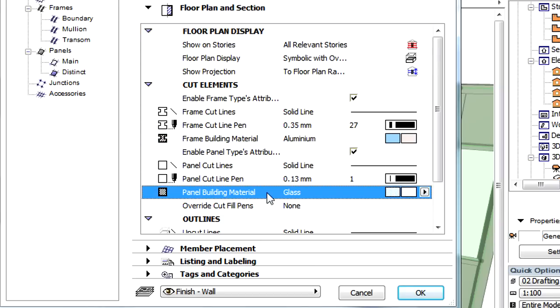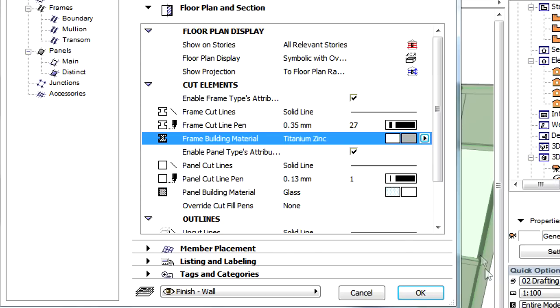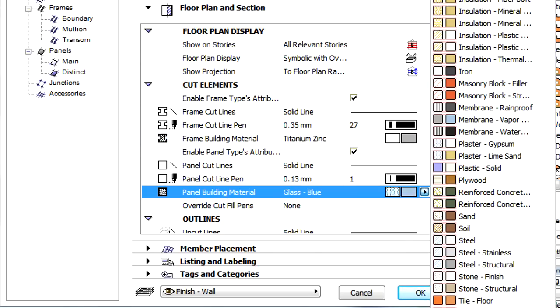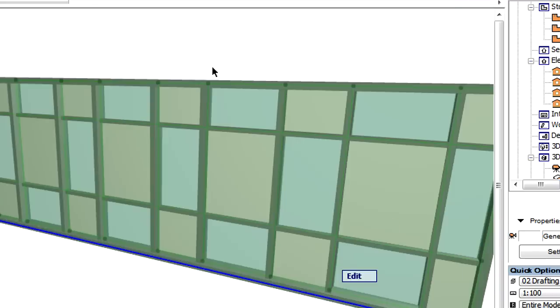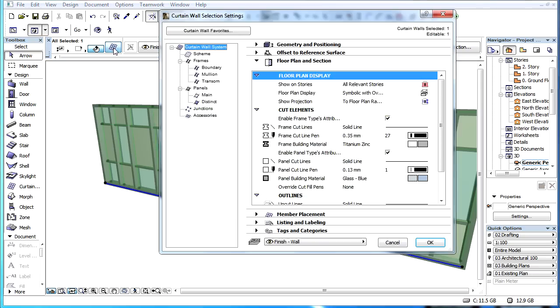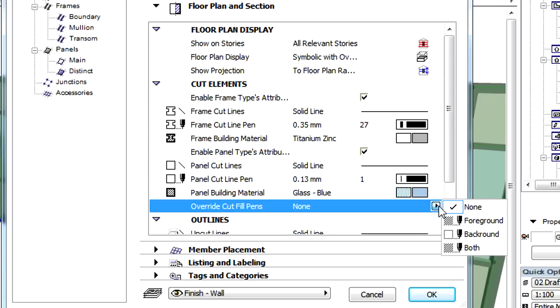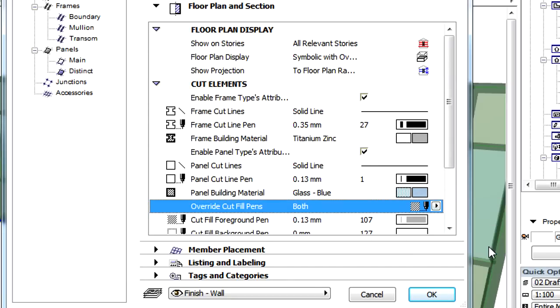Starting from ArchiCAD 17, there is a frame building material and a panel building material field in the floor plan and section panel of the dialog. This replaces the cut fill used in previous ArchiCAD versions. The cut fill foreground pen and cut fill background pen of the curtain wall frames and panels are defined by the building material settings. These cut fill pens can be overridden similarly to other element types.